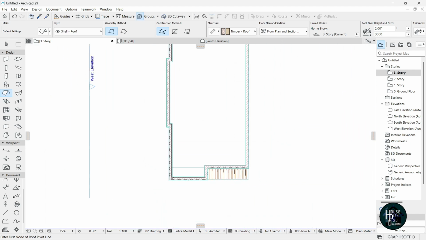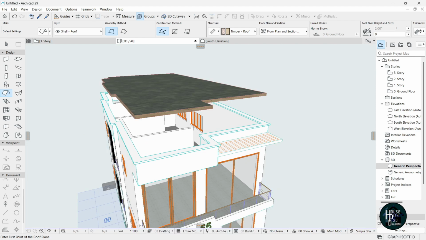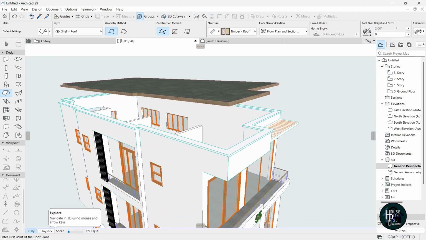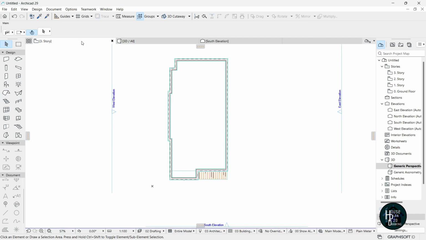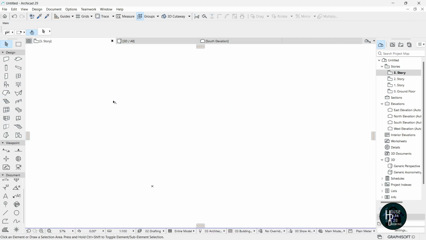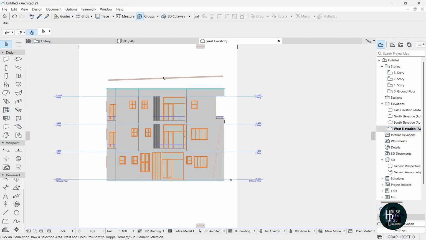So once you come back here and click, go to your 3D model. You should have something as simple as this. Okay, so what you want to do now is go to the third story, go to where the west elevation is, so you can see how the roof is sloping. So as you can see, the roof slopes like this.